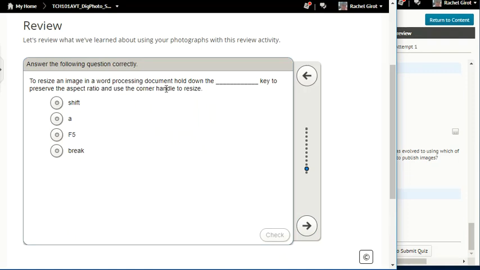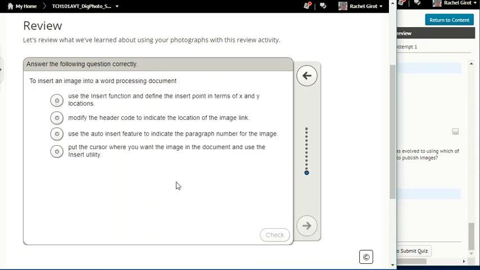To resize an image in a word processing document, hold down the Shift key to preserve the aspect ratio, meaning you don't want it to get skewed. You want to maintain the aspect ratio. To insert an image into a word processing document, use the Insert function. Put the cursor where you want it, and then use the Insert utility.